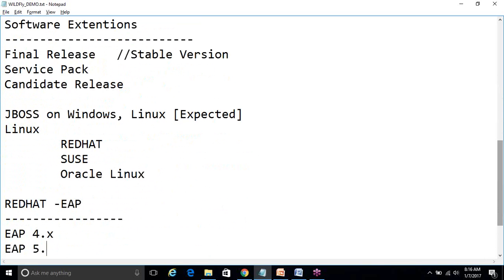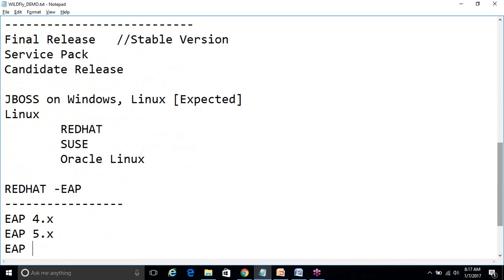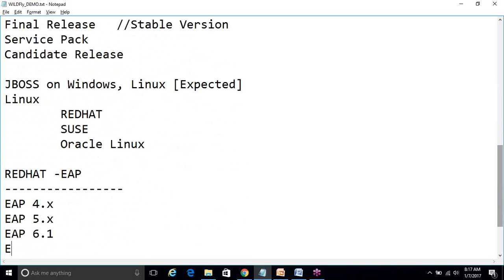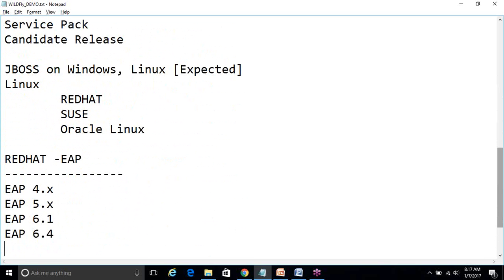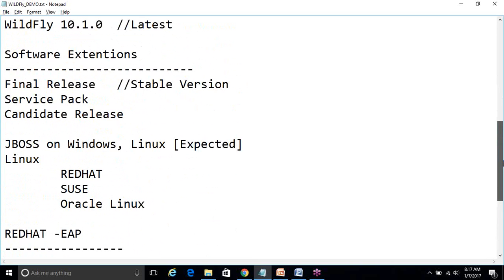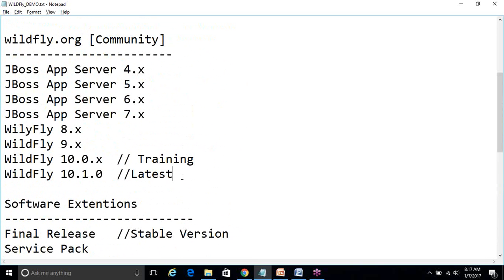Then EAP 5.x, EAP 6.1, EAP 6.4. They keep on coming up with these versions as stable versions. Then EAP 7 now, 7.0. So when I say the versions, they have been released as compatible to the open source in parallel. So when you focus on this, I'll say some of the compatible patterns, something like this.